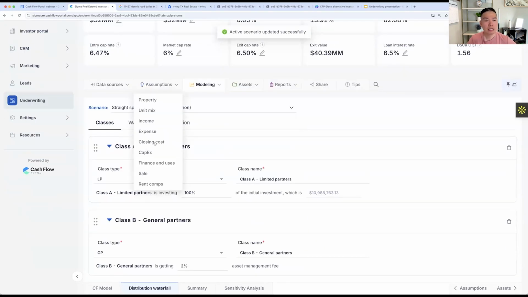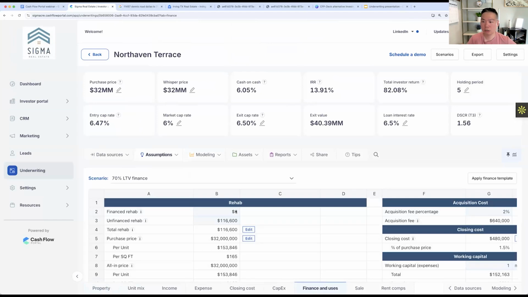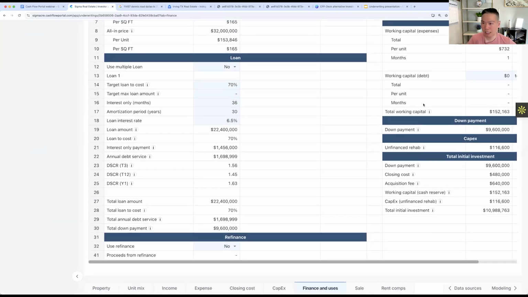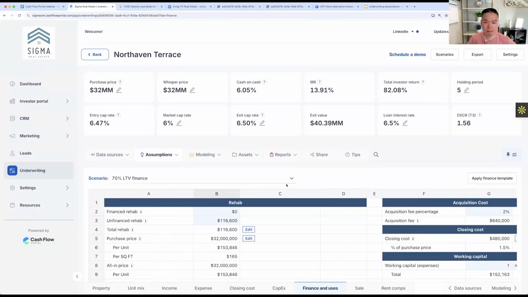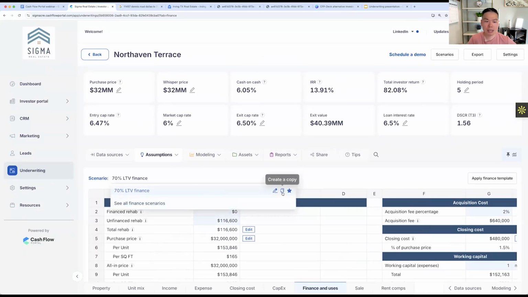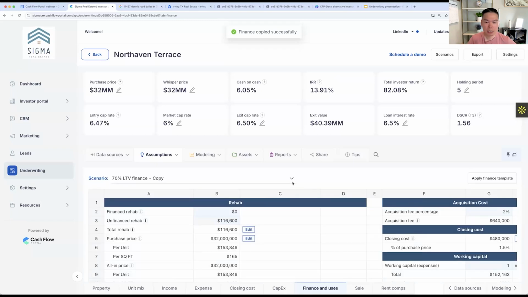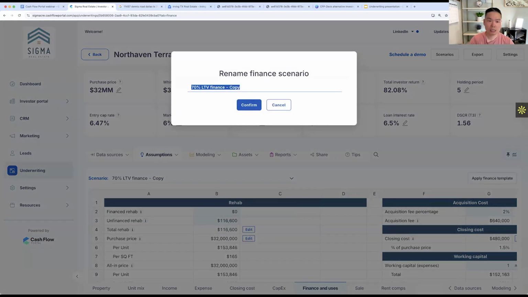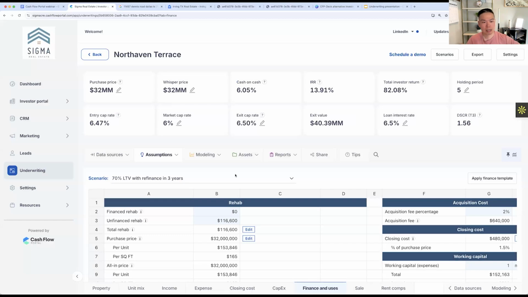That's cool. Okay. Now, if I go to finances and uses, the last thing I want to talk about is what if you do a refinance? Okay, so here we go. This is super easy. I'm going to come up here, click on this thing, and make a copy of this guy. Okay, and I'm going to make this active and rename it 7% LTV with refinance in 3 years. Confirm this guy. Okay, very good.